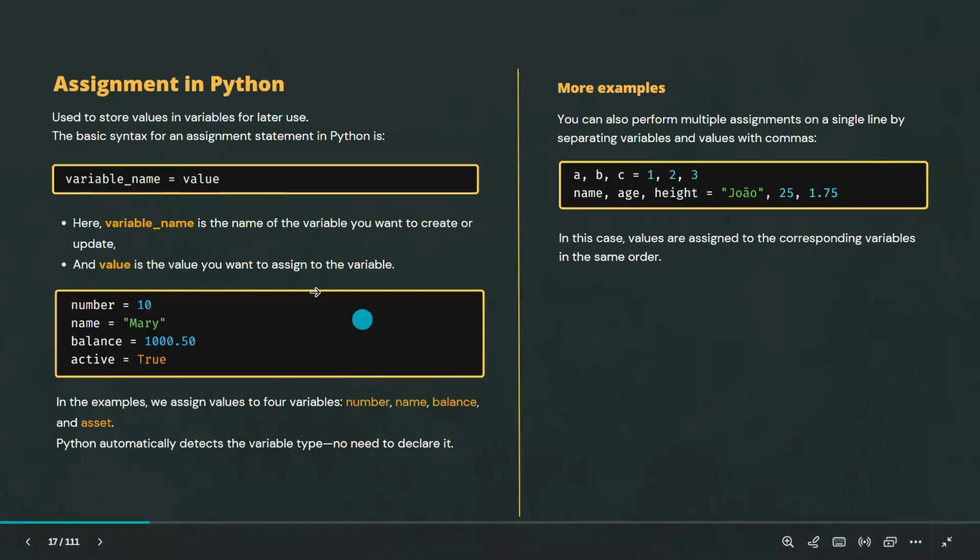And coming to the assignment in Python, let's talk about the assignment, which is just a fancy word for saying something like, hey Python, store this value inside this variable. Store the value 10 in the variable number. Store the value Mary in the variable name. Store the value 1000 in balance. True in active. So assignment is nothing but equal to.